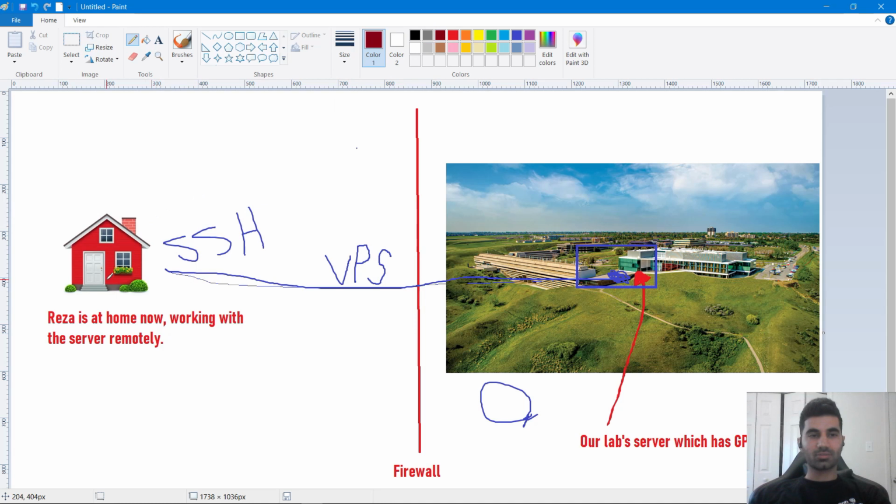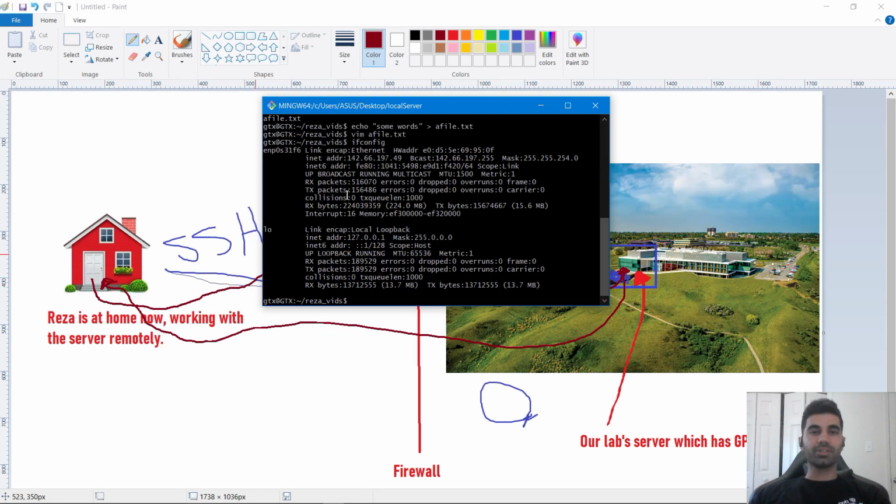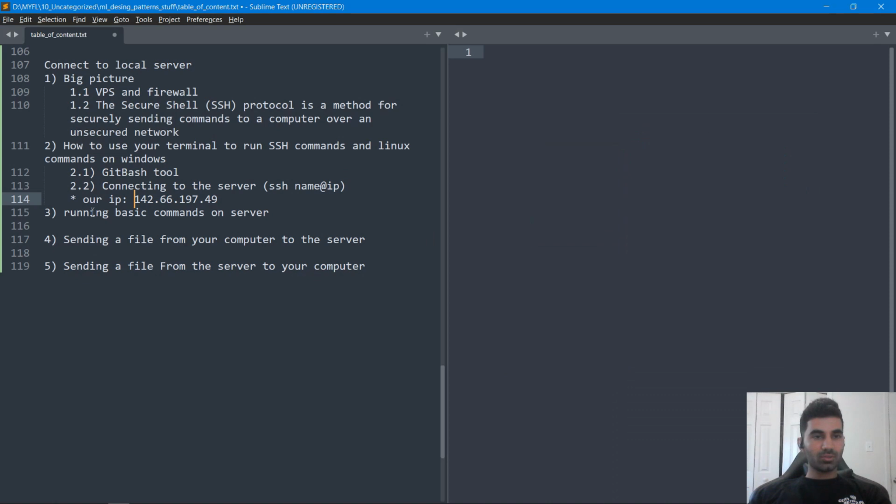So Reza has to unfortunately work not remotely, in person, and go to the university and to the office, open the door, and also get into the server, enter the password, and check the IP and get back home and continue working remotely once he has figured out the IP. Alright, so this was the third part, running some basic commands on the server.